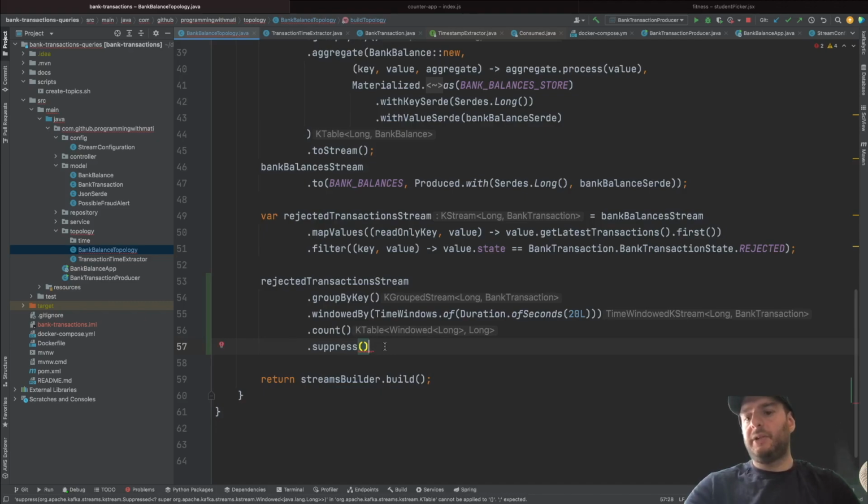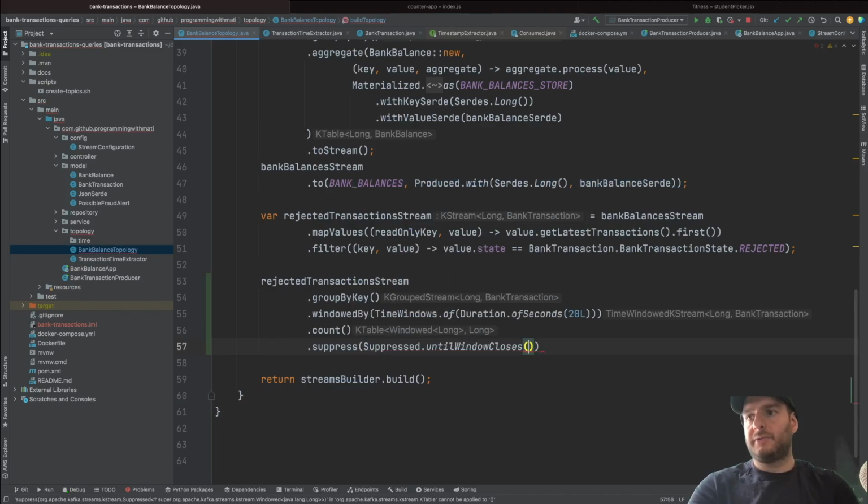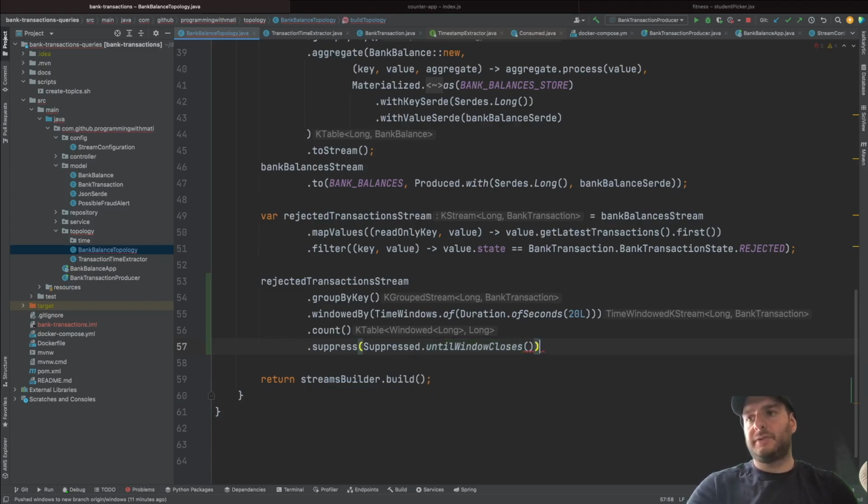So when the window closes, we are going to emit only one event with the count for all the window. There are different ways in Kafka Streams to suppress events. We are basically going to suppress until window closes. The other way to suppress is until time limit, where you have to define a time limit for more events, and you have to define a buffering. But we don't care about this at this time.